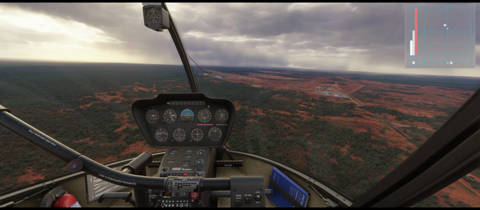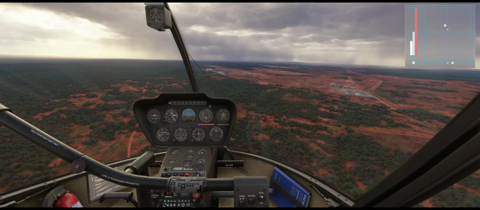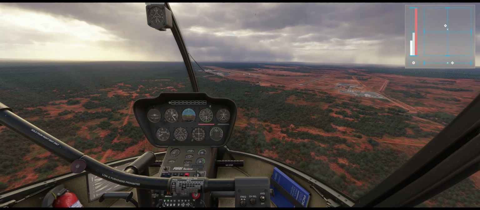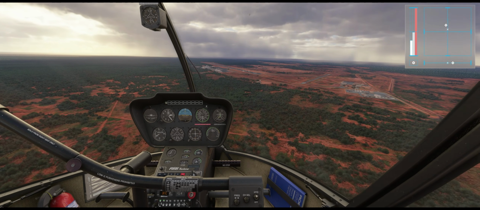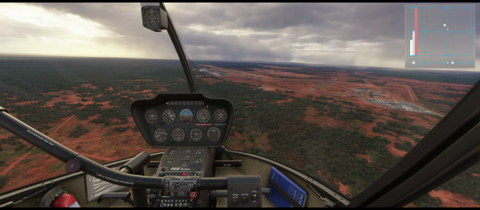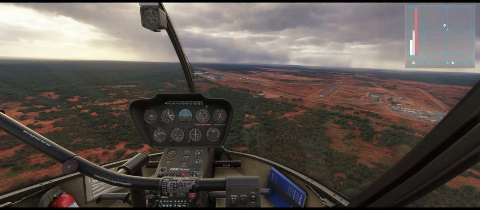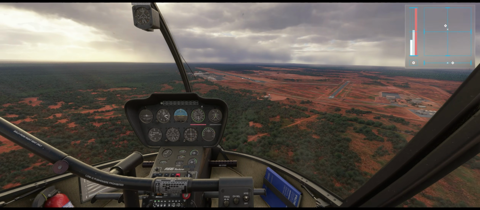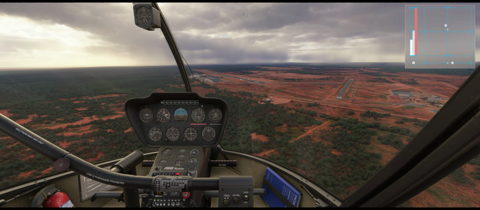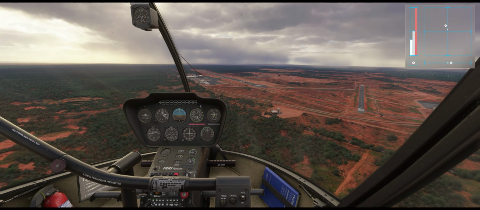I'm going to start bringing the collective down, cancelling some of that nose forward or cyclic forward trim. And so our speed will be decreasing now. Now the rule here is that when we're descending, we don't want to descend more than 300 feet per minute when the forward airspeed is less than 30 knots. That keeps us out of a vortex ring state situation.